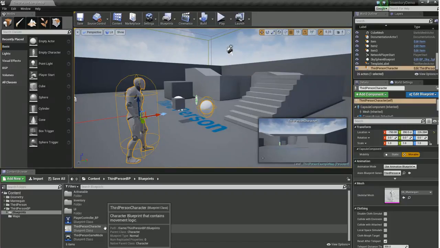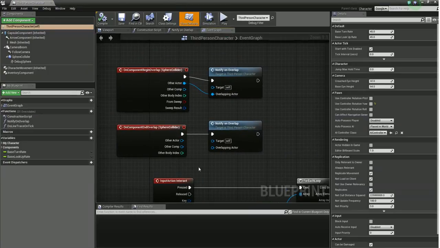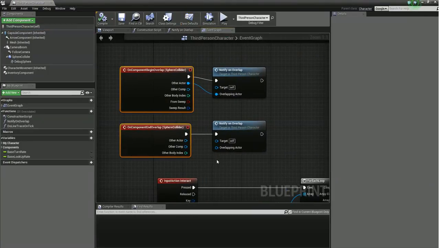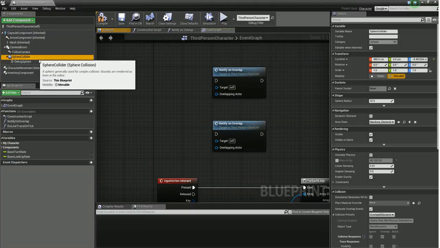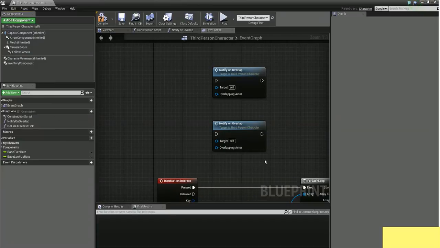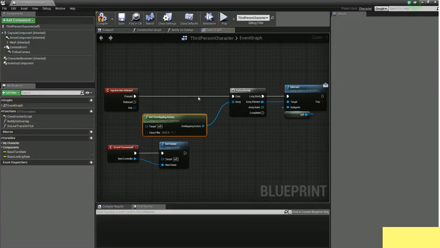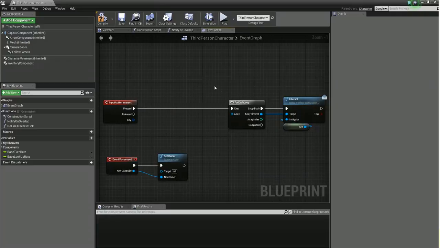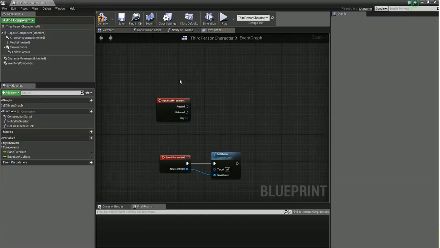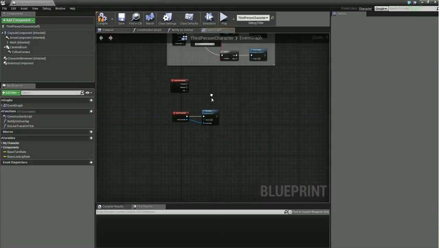For this we want to make a few changes inside the third person character, and I want to get rid of those on-component begin overlaps. I also want to get rid of the sphere collider and debug sphere. So let's delete all this, so we haven't got any other overlapping actors here, and this one is obsolete now. So all is gone now. We are back right at the scratch of the project.